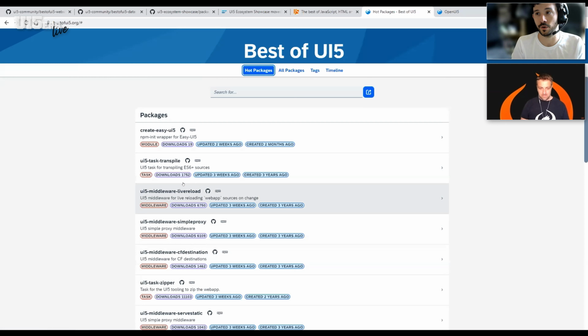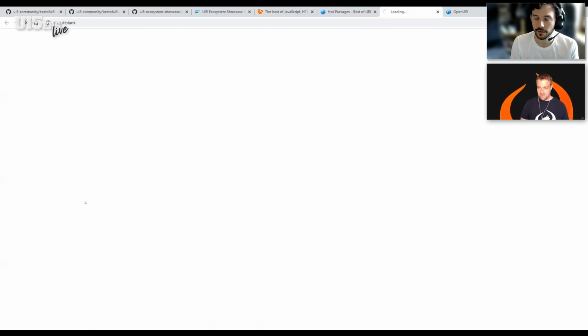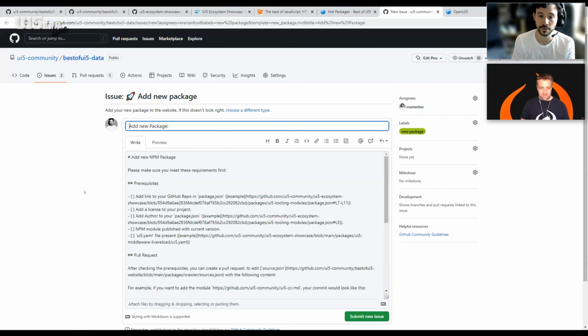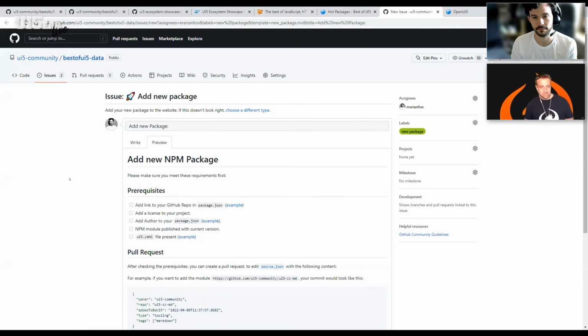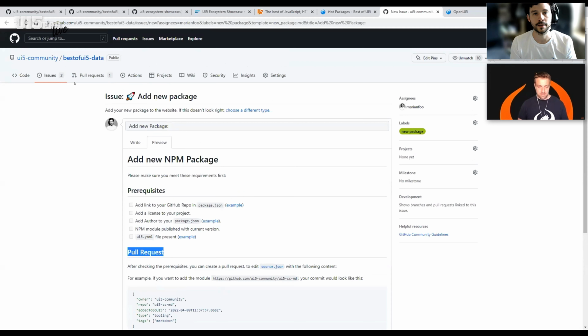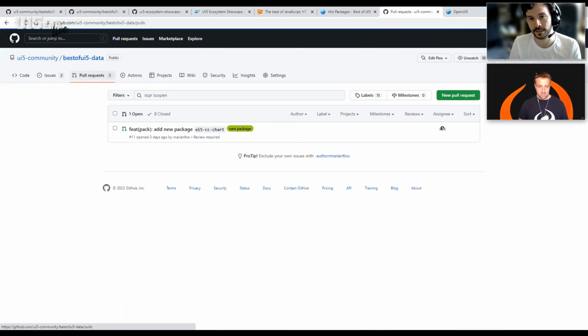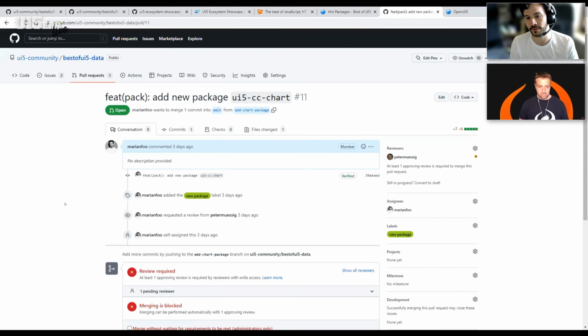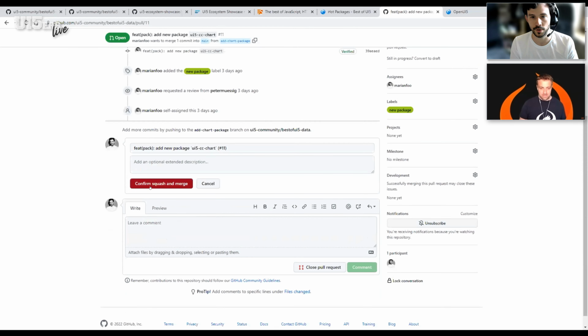So how you can add your package as well. On the top right is a button, Add your own package. And it will redirect you to one of our two repos we have for that. And in this, there's an issue. We have some sort of guideline we would like to have for the package before you can add it. And there's a guideline for how you can create your pull request. And to show how that works, we already created a pull request for the new package UI5 CC chart. It's just a simple package where you can integrate the chart.js library from npm. So I will merge that.